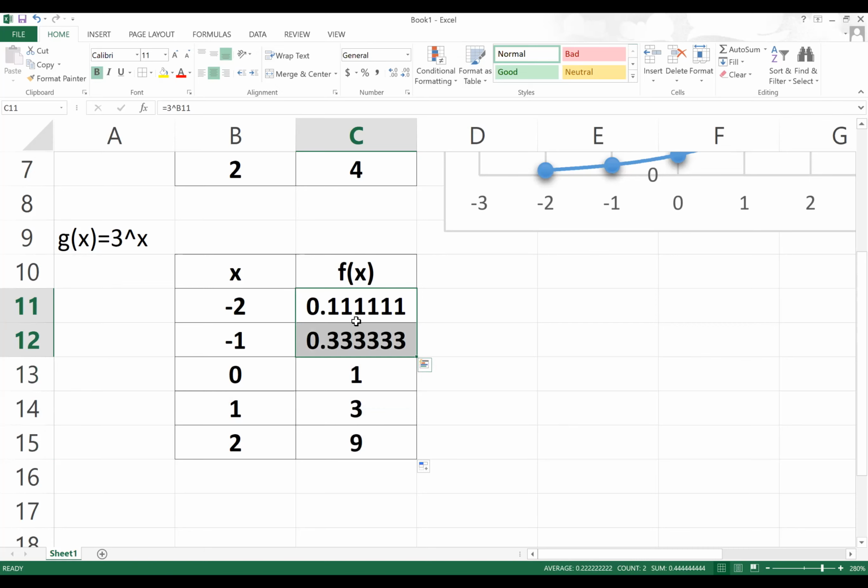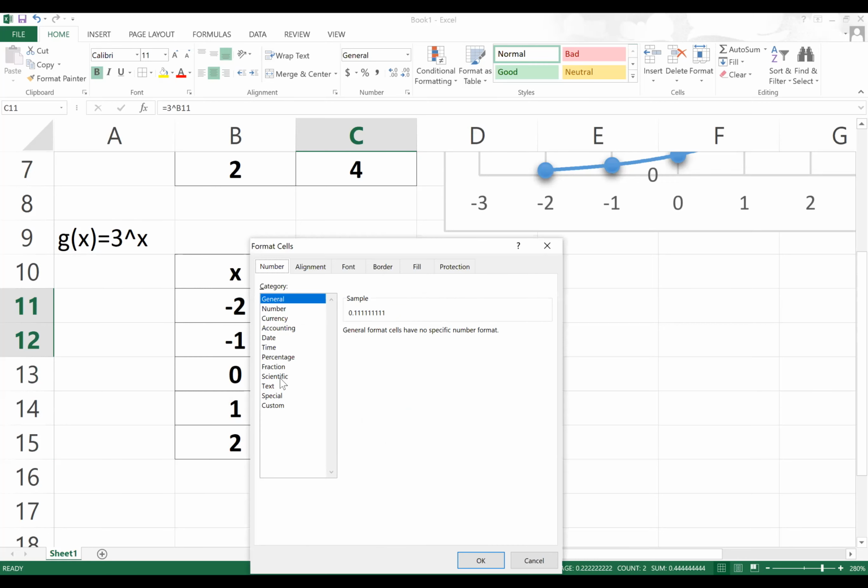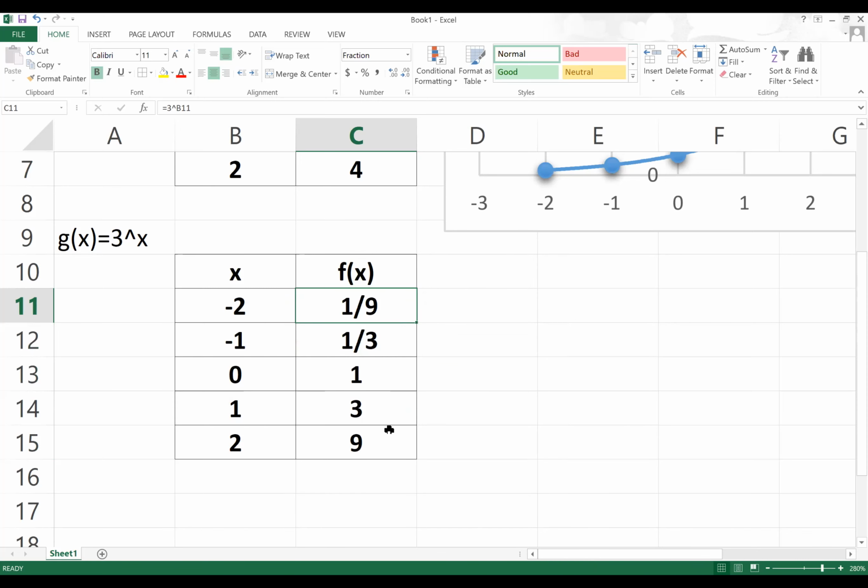What if you want a fraction instead of a decimal? You go to format cells, and here you choose fraction, up to 1 digit. Good to go. So it's 1/9, 1/3, 1, 3, 9. Tripling: you multiply the previous number by 3, you get the next number. 1/3 times 3 becomes 1. 1 times 3 is 3. 3 times 3 is 9.